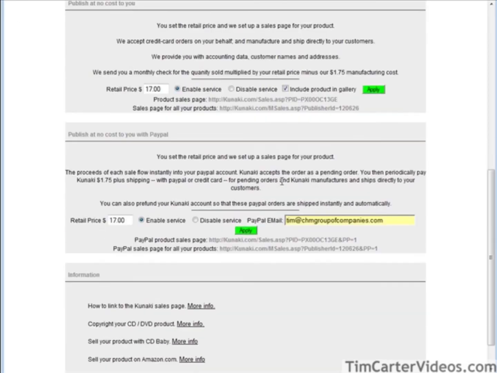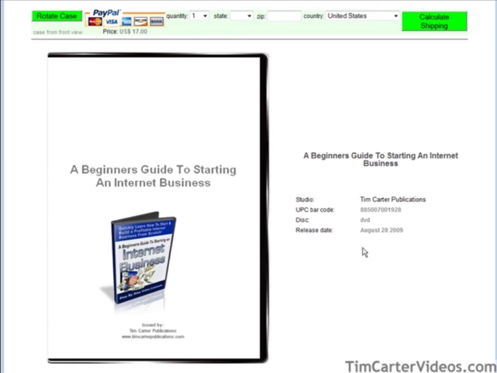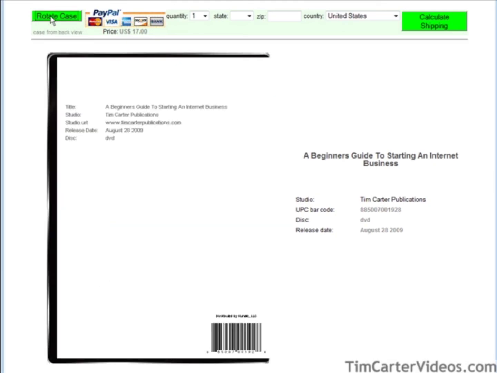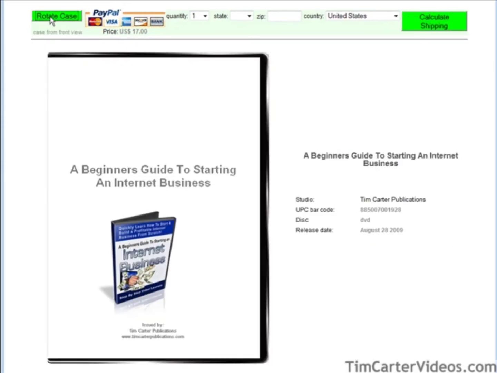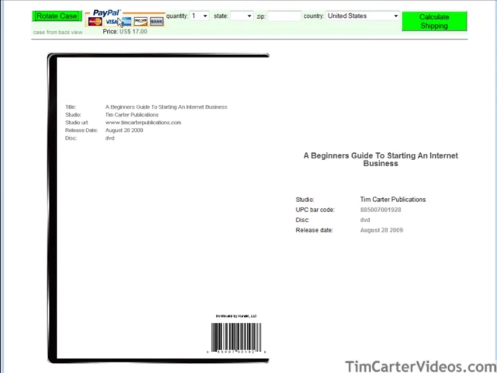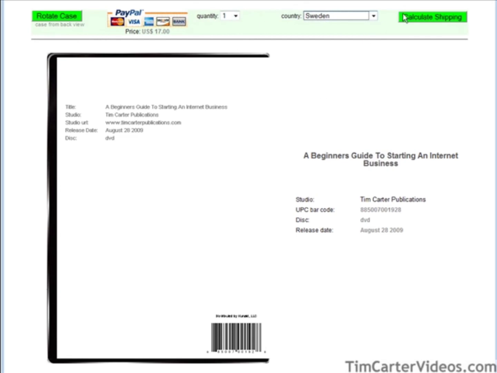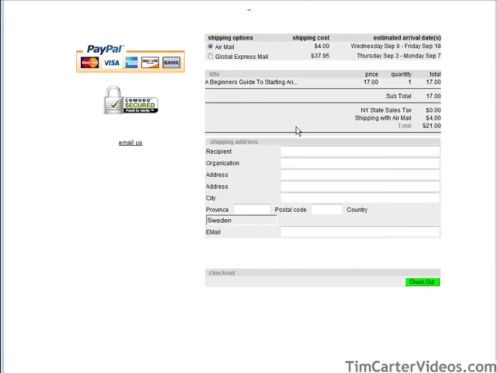Now, similarly with PayPal, you have two different sales pages. Though they look the same, let's click on this one. Here's a sales page for PayPal, and again, they can rotate the case. And you see here that they have PayPal as their payment option, and it's going to go to your PayPal account. So again, they would pick their country here, calculate the shipping, and then they would continue through.